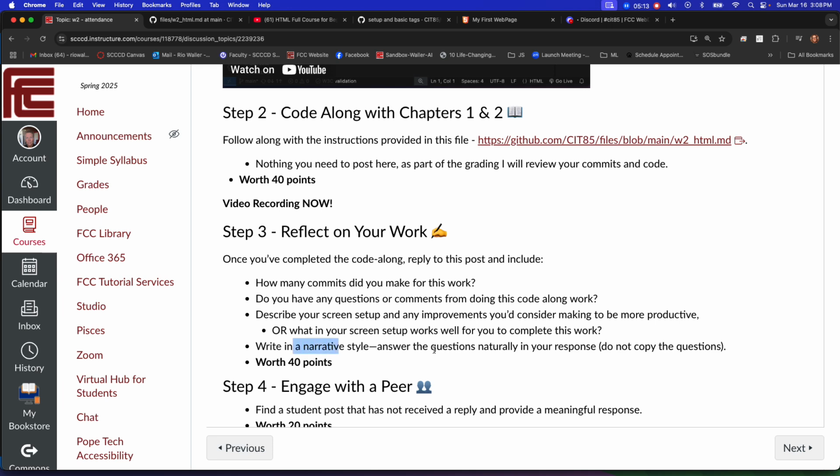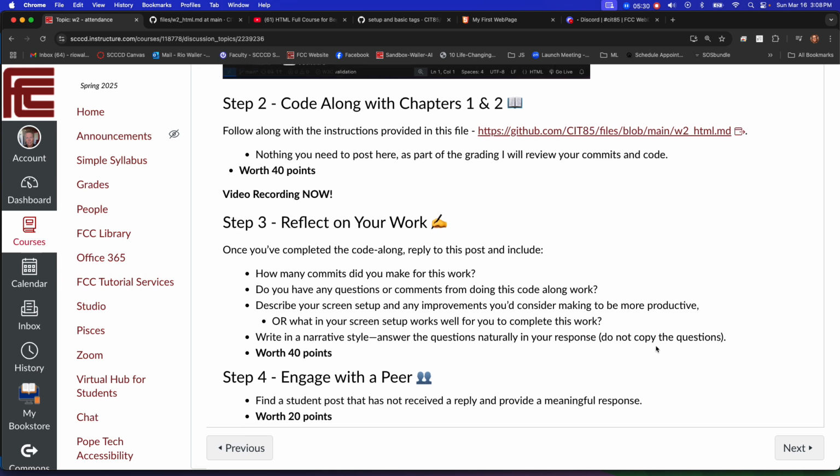Now, in your reply, you don't just put these questions and then answer them. You actually write in what's called narrative style. This is where you just basically write about your answers to these questions that I have posed here, or things that you need to cover in your response. But that's what I say. Do not copy the questions, just answer them naturally in narrative style.